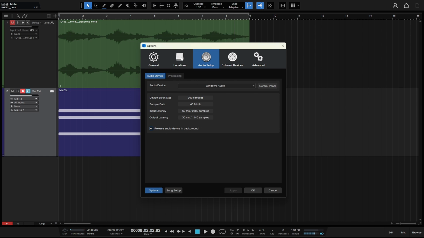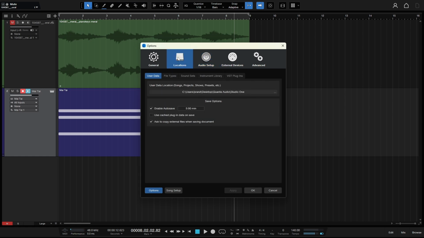Now next, let's hop over to the locations and take a look at something that I think is incredibly important. And that's going to be the setting here, ask to copy external files when saving document. So let's say that you downloaded some files from online, audio files or samples that you want to use within your song, and you imported those into your song from your desktop. You save your song, you move the files to another location, and the next time you open your song, it says that the files are missing.